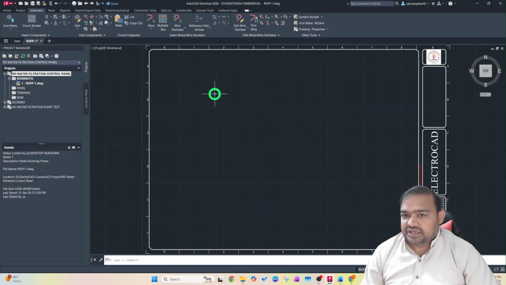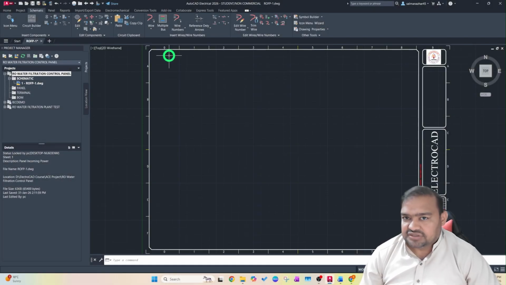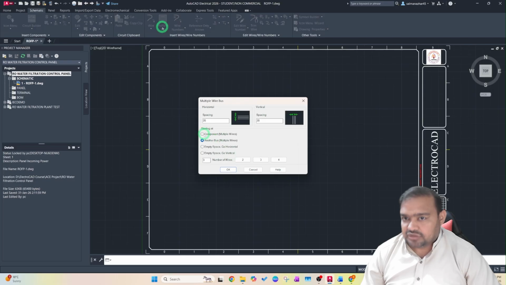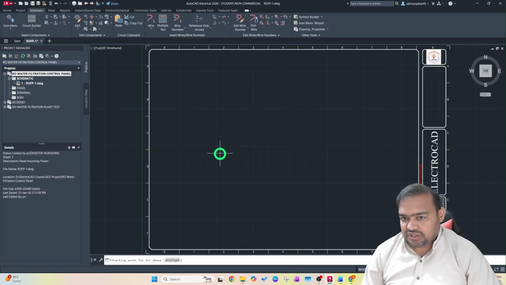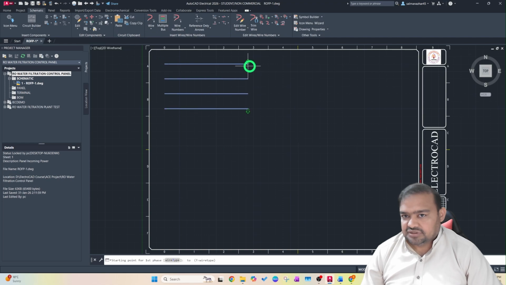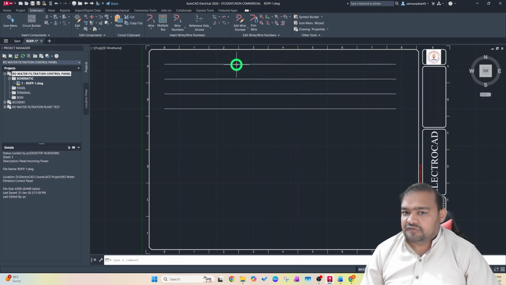So before starting, we will have to add 4 wires in the system. I will click on the multiple bus option in the insert wire and wire numbers option. And after that, I will click on empty space, go horizontal with 4 wires. Click OK. Now locate the point where we want to start our lines. So I click here.